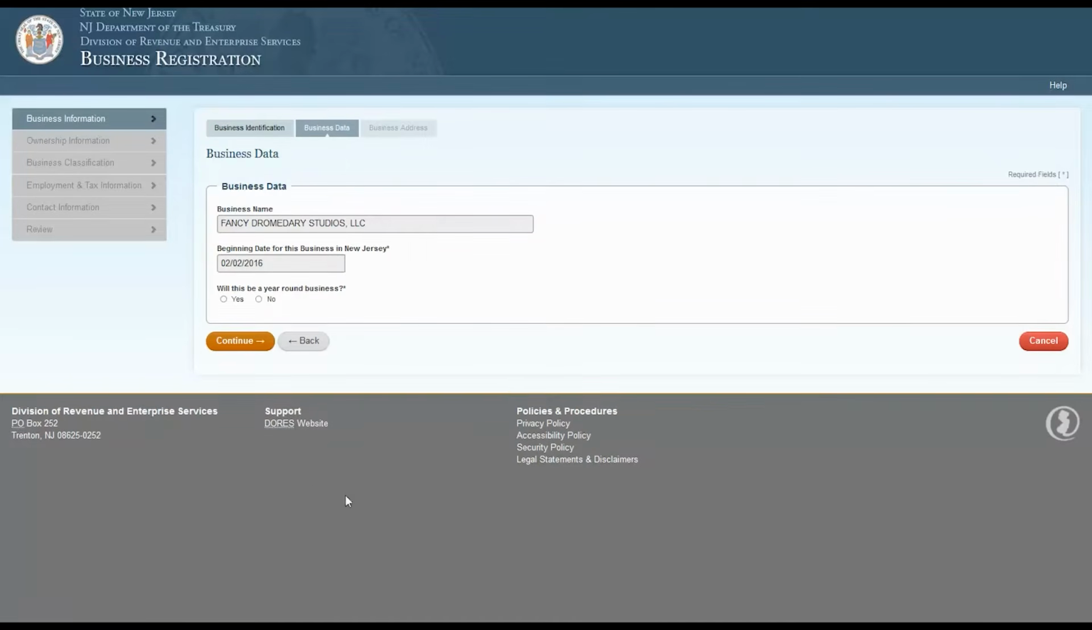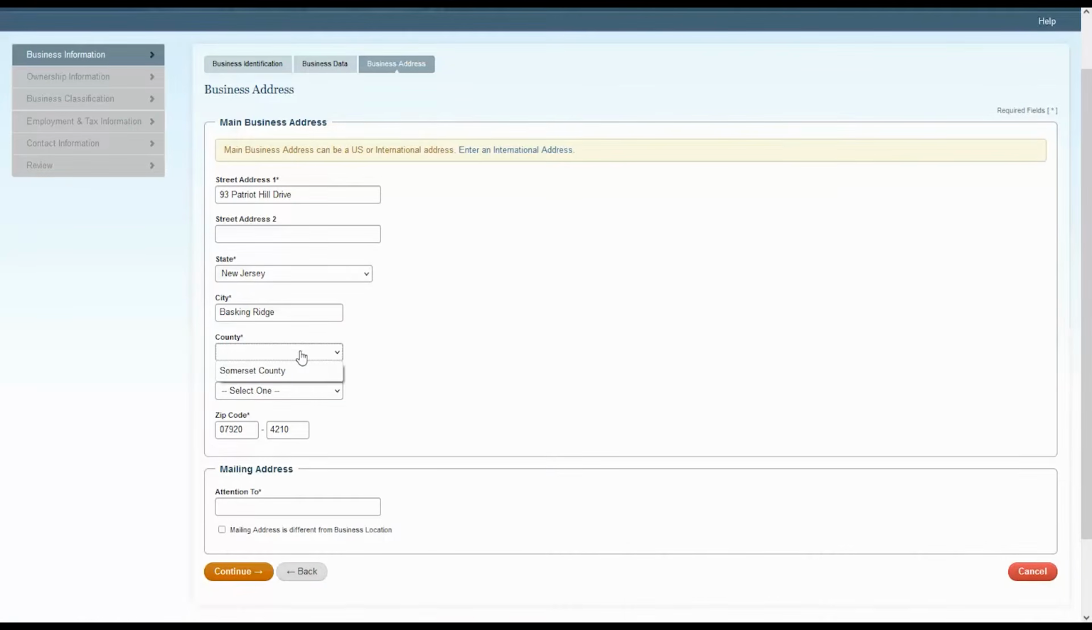On the next page, fill in your business name, the start date for your business, and click Yes or No to answer if your business is year-round. My information is already all filled in. If your business has already been identified by your Business Entity ID number or FEIN, this information may be filled in automatically. Click Continue. Fill in the mailing address and preferred contact name for your business.